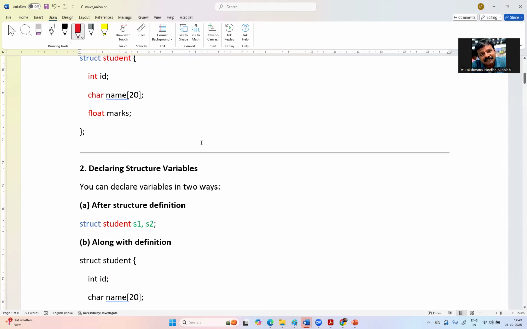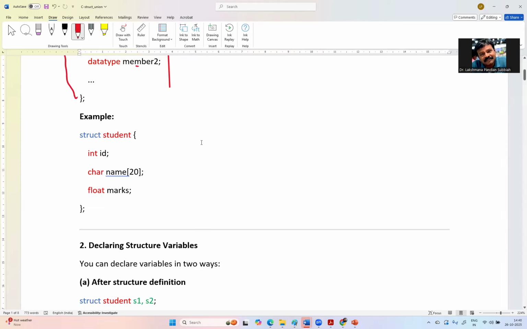Here is a simple example of a structure. The structure name is student, where we have three fields, so three variables: int id, then char name, which is an array of characters, and then float marks.